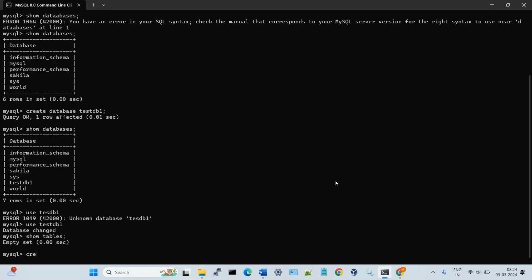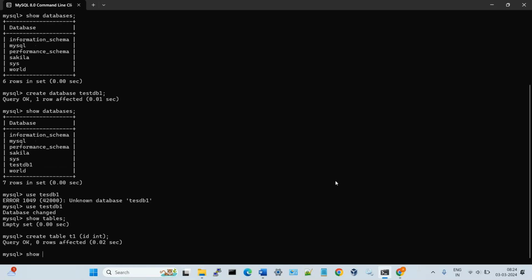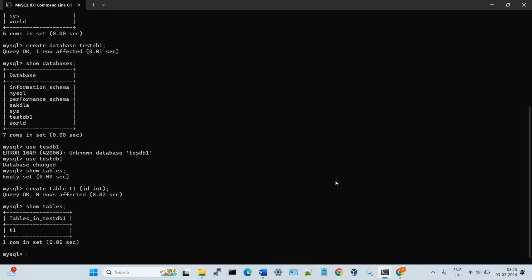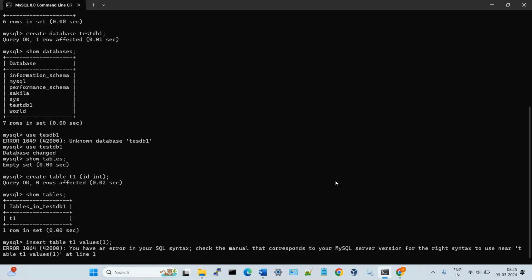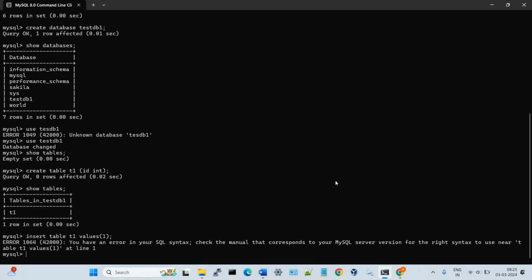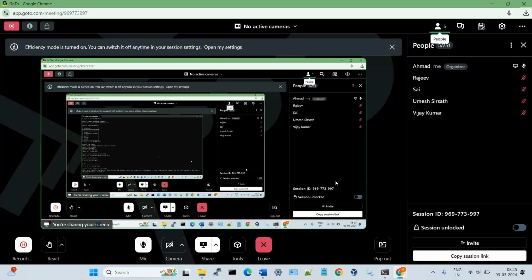Now I create one table: create table t1, id column and integer. And this is the way you create the table. Now you say show tables, it will show table t1. Got it? So create database is very easy, not lengthy as compared to Oracle. Create table, simple syntax, nothing to worry about. Okay, and insert into t1 values. Okay, leave it, some syntax error, we will check later. So this is the way we actually do it.